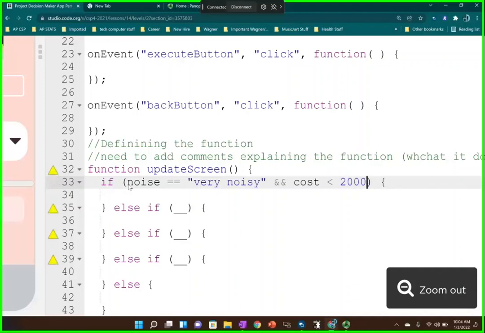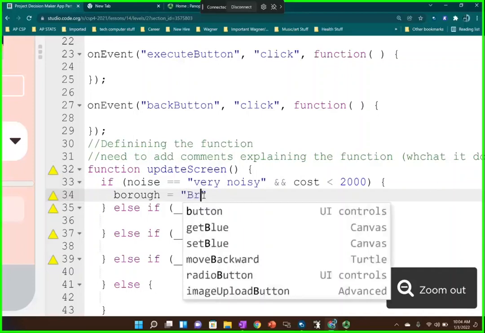There we go. And what's going to happen right there is my output was borough equals. Now it's a single equals here because the condition is where you put the double equal sign, but when you're assigning a value, that's single equal. So that's just going to be borough equals Bronx.